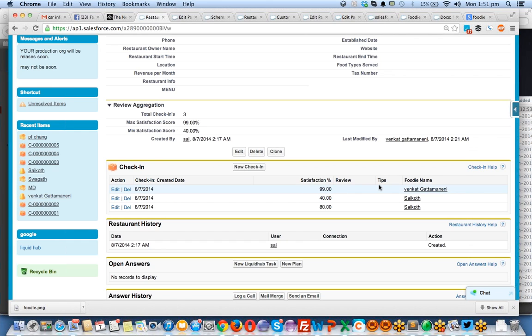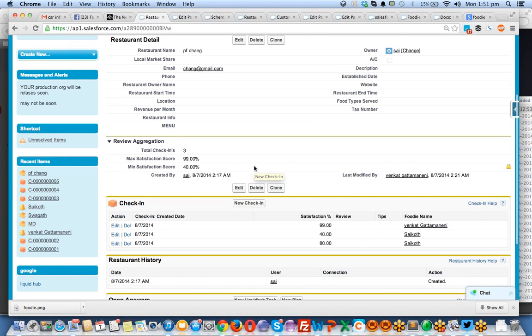99 is the maximum score given by this guy. There's no mention of who gave this score. I can even pull down that information by some SOQL query with coding. Here is the lowest score, 40, given by Saikant. That's how it will work. I think you guys are clear now on these roll-up summary fields. This is aggregation on child object records.